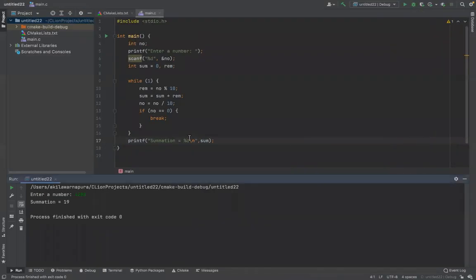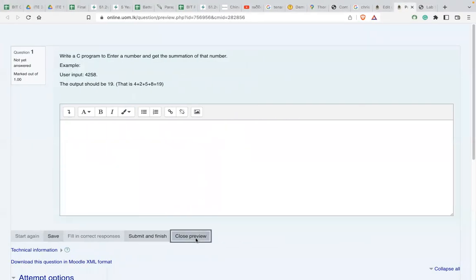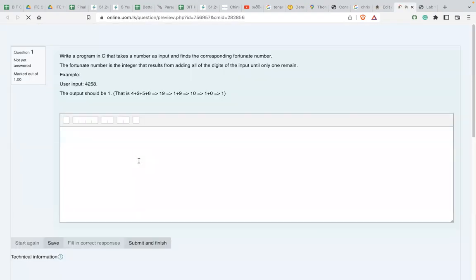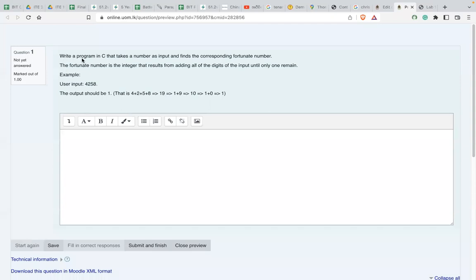No questions. Okay, then I close this one. Let's see question number 2, preview. Okay, write a program in C that takes a number as input and finds the corresponding fortunate number. Okay, what does it mean by fortunate number? Here it's mentioned the fortunate number is the integer that results from adding all the digits of the input until only one remains.